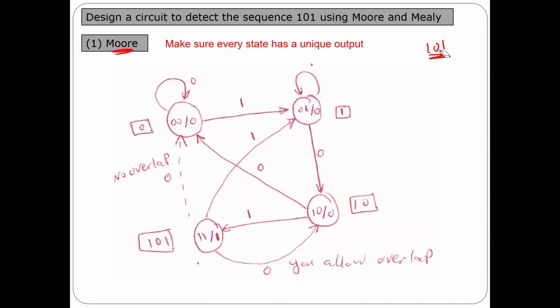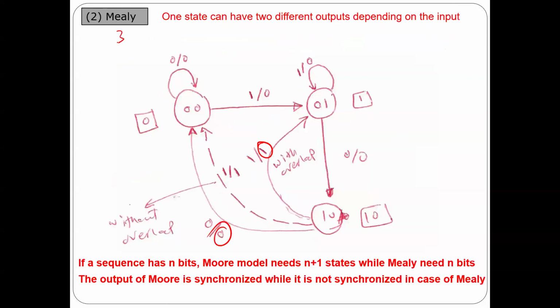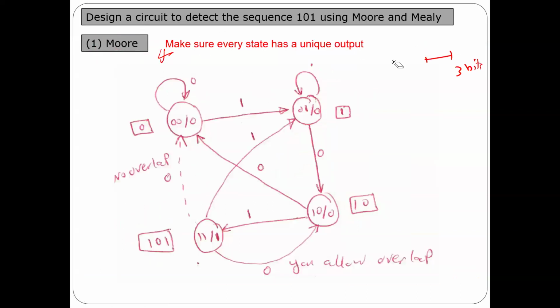And you already know if the sequence is 3 bits, that means in case of Moore, you need 4 states. But in case of Mealy, you need 3 states. You already know. Okay, let's do it. Very easy. Look here, guys.